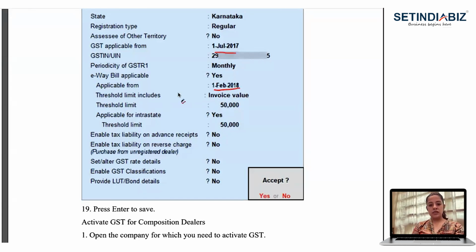Threshold limit, invoice value, threshold limit is 50,000 for intrastate. Yes. Threshold limit means if I'm selling beyond 50,000, then only GST is applicable. Enable tax liability on advance receipts. No. Enable tax liability on reverse charge. No. And other details are also set. GST classifications, GST rate, LUT bond details too.